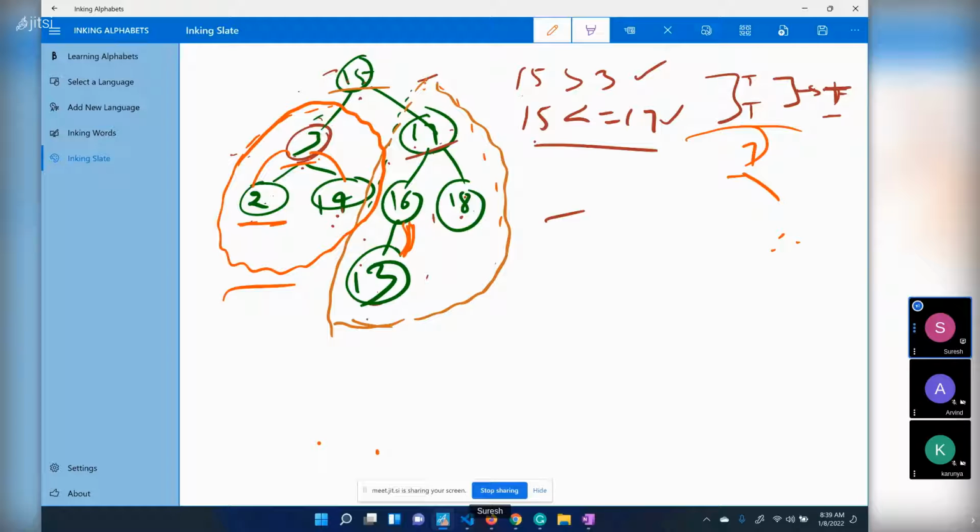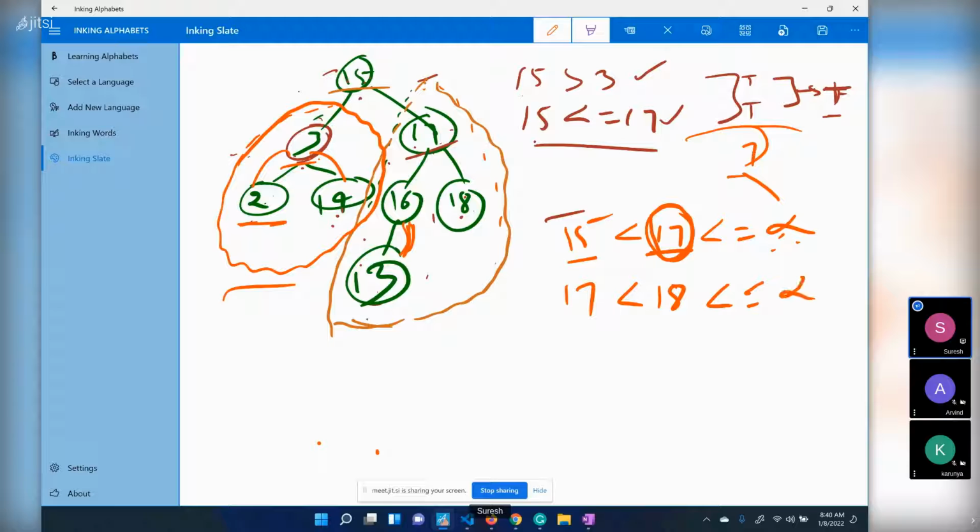Now take 15 and 17. Since you are going right side, we know that lower bound is there. Lower bound is 15 and upper bound is infinity, because as long as this particular element you are checking is greater than this element, we are good. This is the lower bound, right? Now for 18, what is the lower bound for 18? 17. And upper bound is infinity.